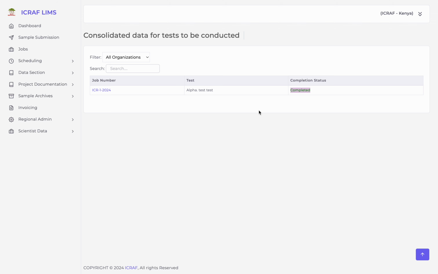This scheduling module provides a comprehensive view of all jobs and their statuses, allowing for efficient management and tracking of tasks across the regional lab.